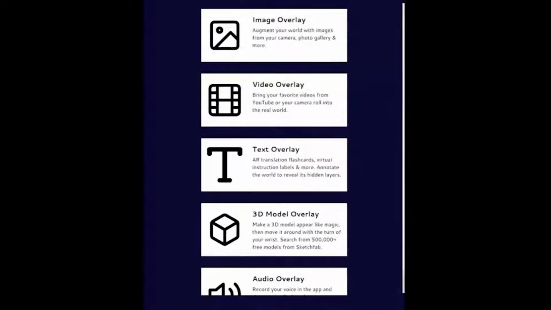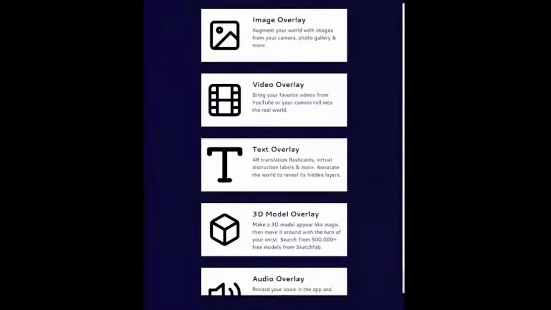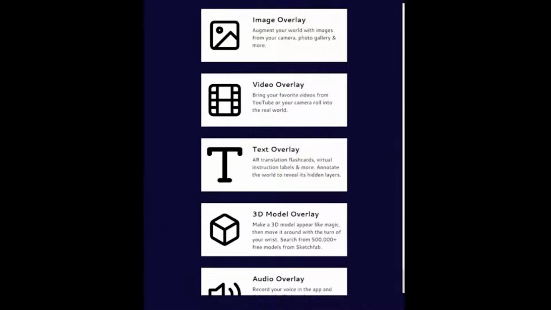I can do an image overlay where maybe I want to read a page of a book and I want to take a picture and have it come alive and just basically read the book for my students through maybe a YouTube video or a video that I create. I can also do a video overlay where I can bring my favorite video from YouTube or from cameras into the real world. So maybe when people are scanning something out on the street, like a scavenger hunt, a video will pop up if I wanted to do it that way. Or text overlay, where AR flashcards become part of the real world out there. You can do a 3D model overlay and you can do audio overlay too.